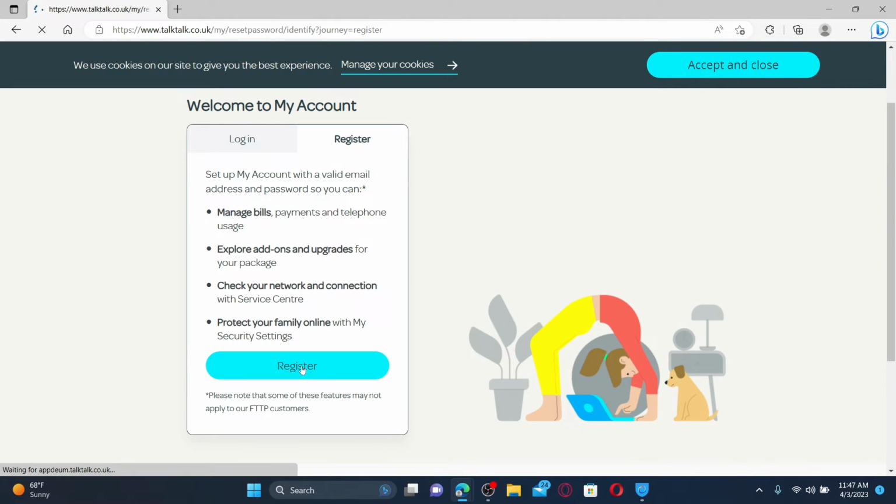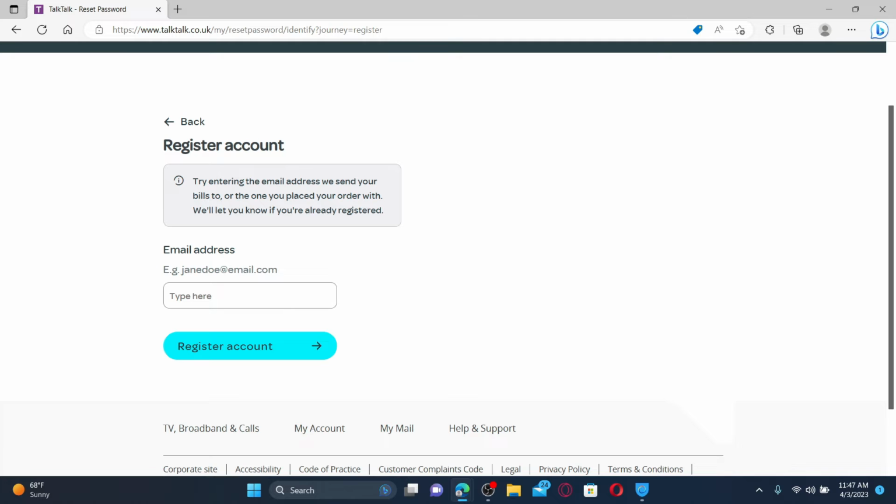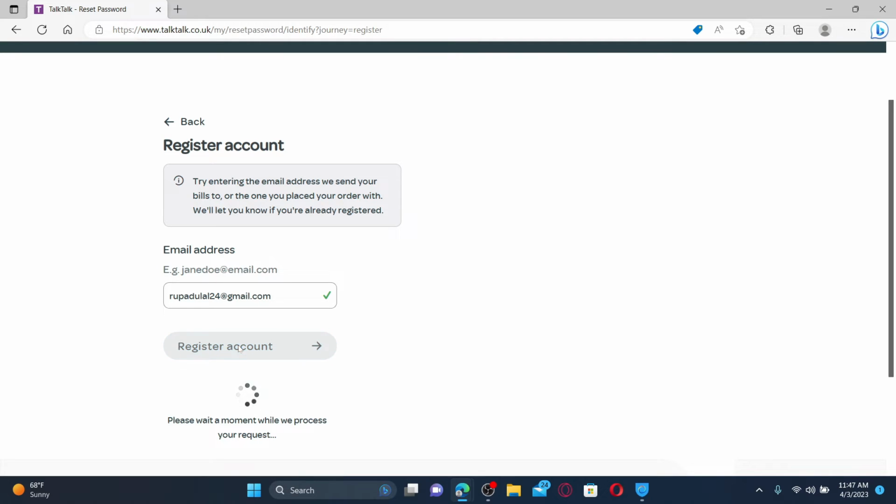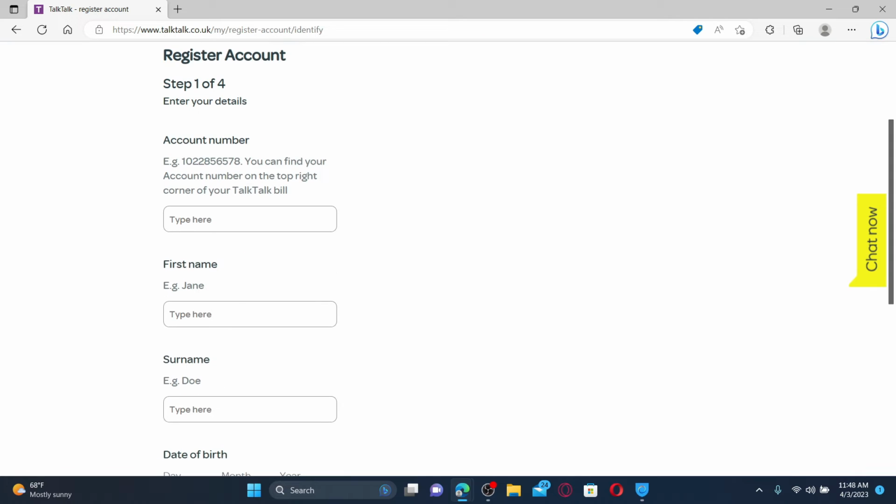In order to start up with the sign up process, enter an email address in the text box and click on the register account button. Now, on the next page, enter the account number that you can find at the top right corner of your TalkTalk bill in the text box.